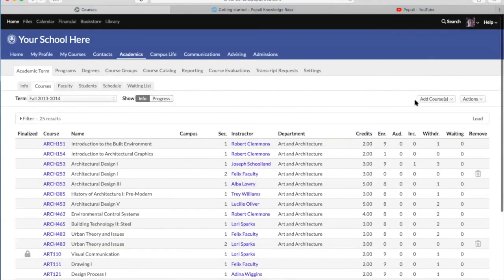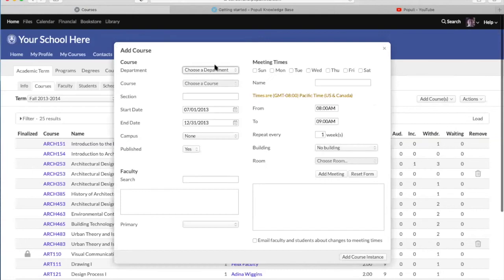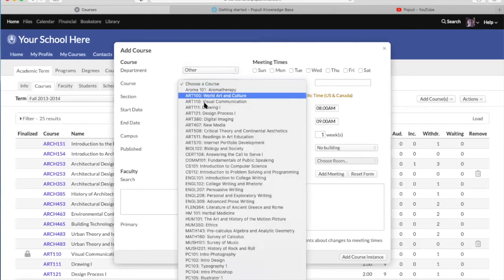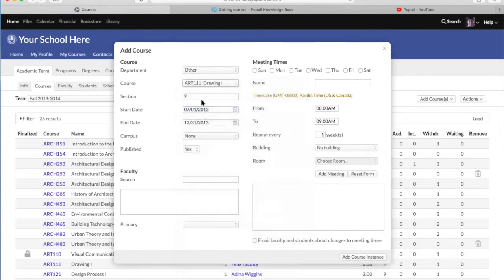All right, so here I can add courses, and I can do that by just adding one. I choose a department. If you haven't set up departments, no worries, just choose other. And then I can choose a course within that department. And this is pulling from that template we already set up in course catalog. So that's why I had to set that up first. And we can choose a section. There was already a section 1, so it's automatically going to go section 2.